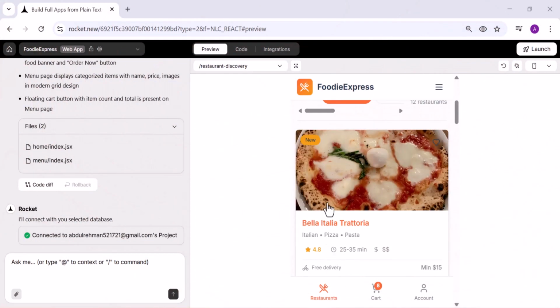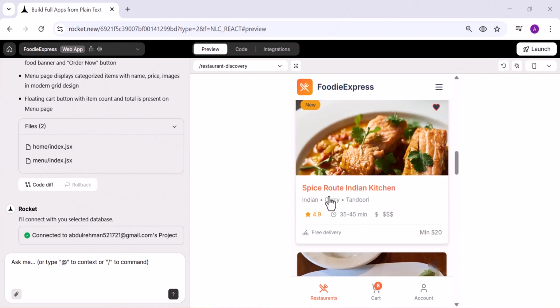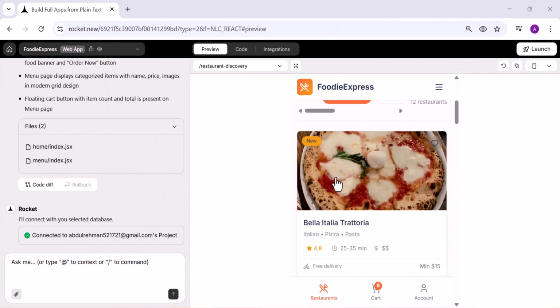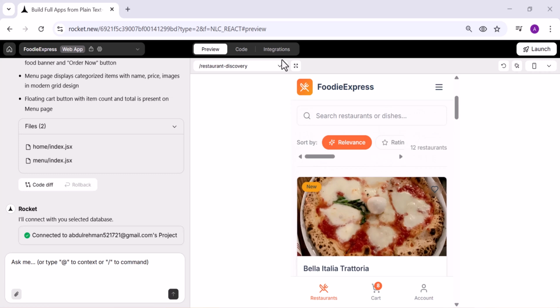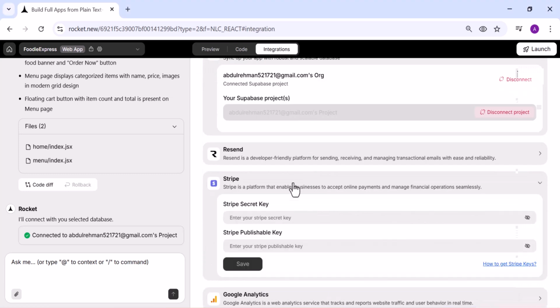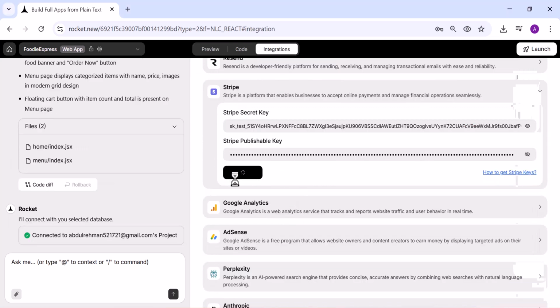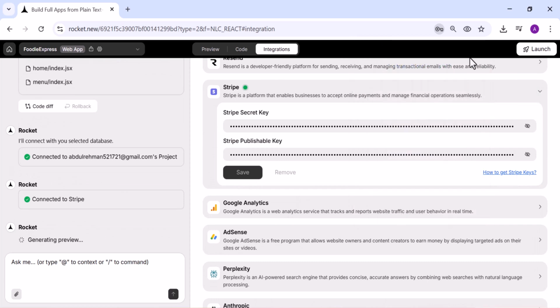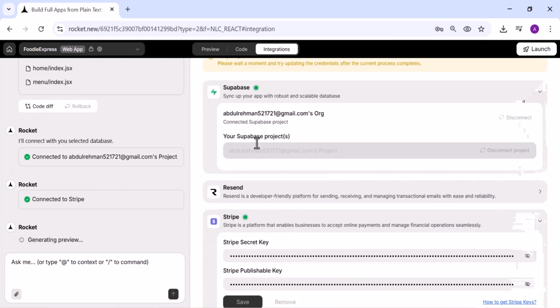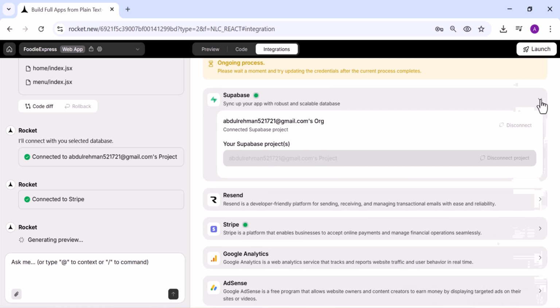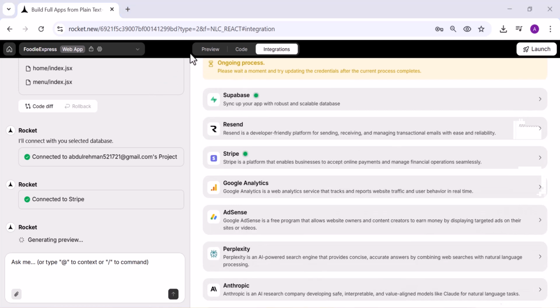Stripe integration. For payments, I integrated Stripe so users can pay for their food orders. Rocket automatically generates checkout components and sets up the payment flow. No APIs or coding needed. This makes the food delivery app feel completely real. Users can browse items, add to cart, and pay instantly.